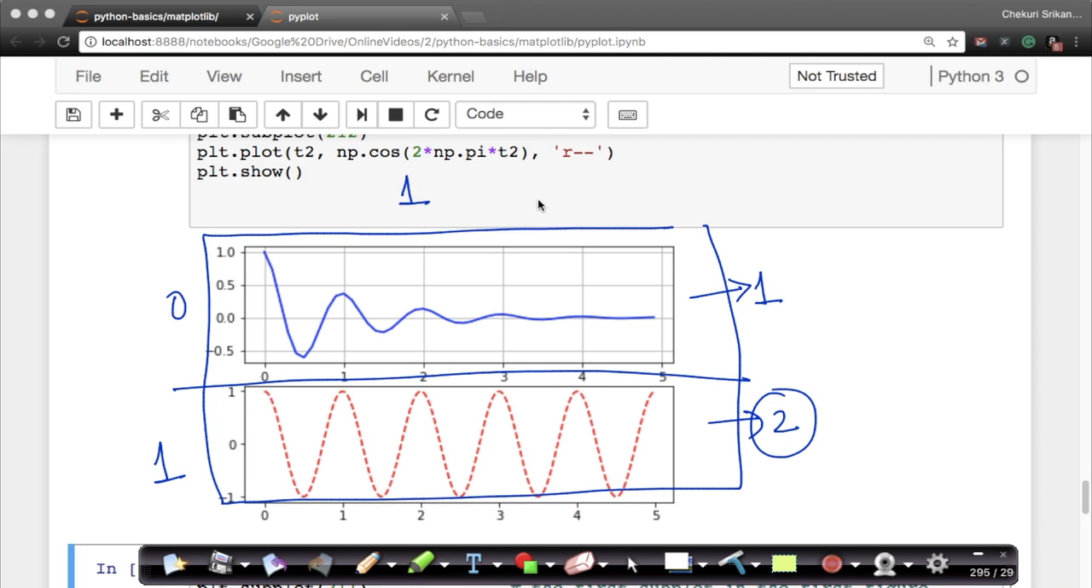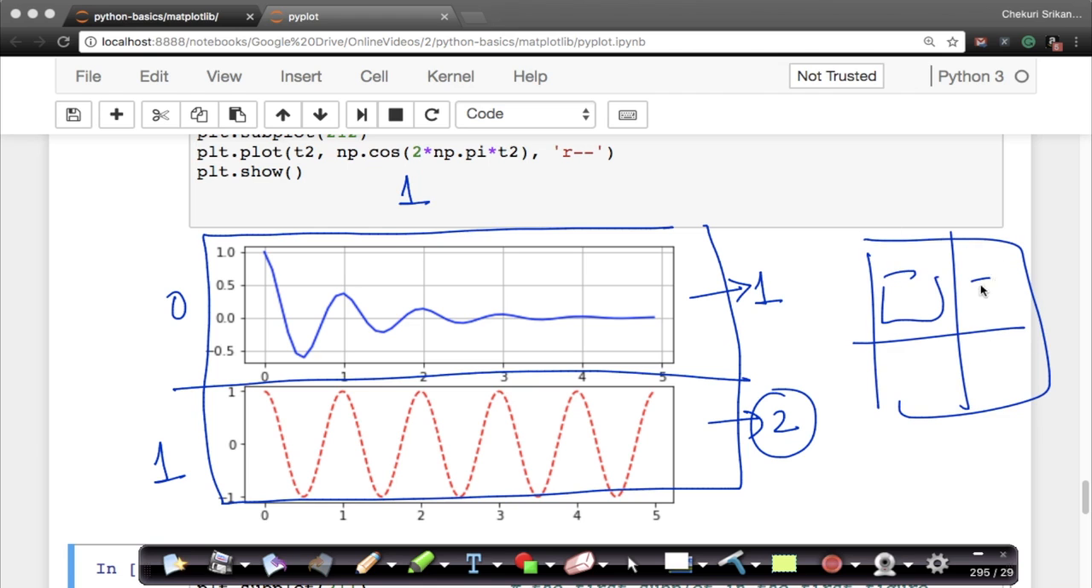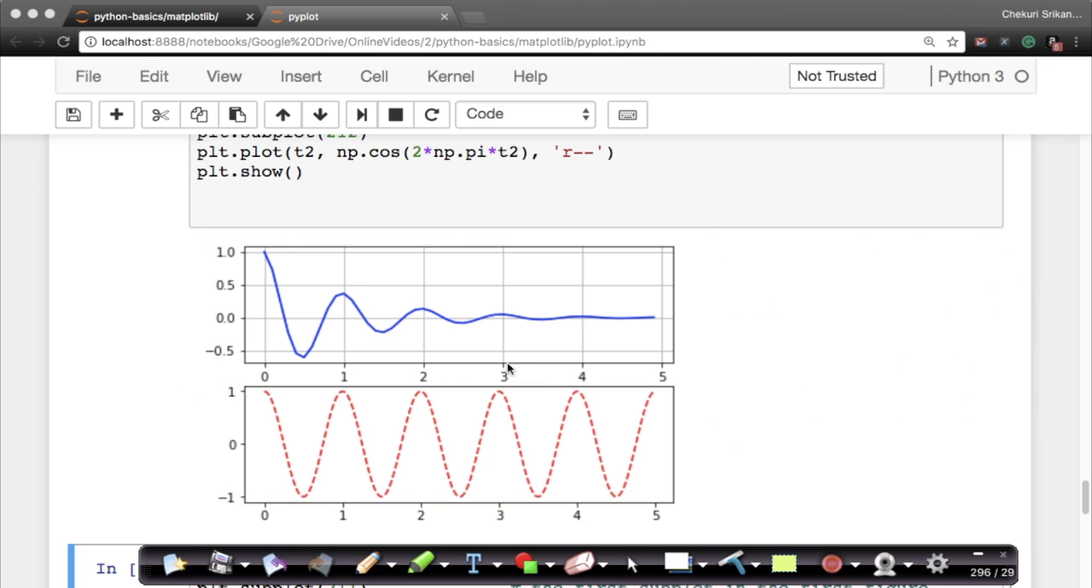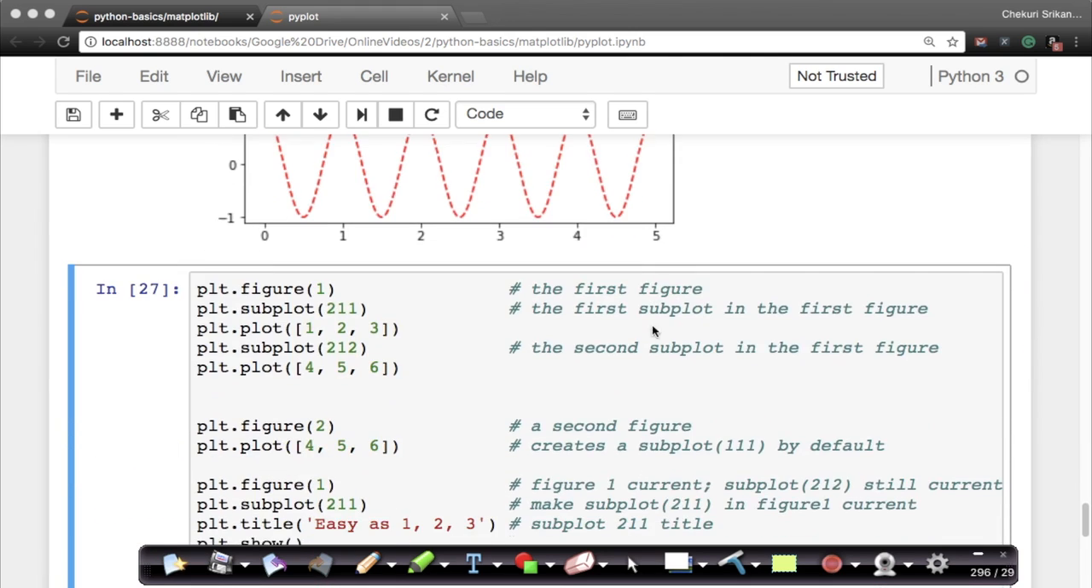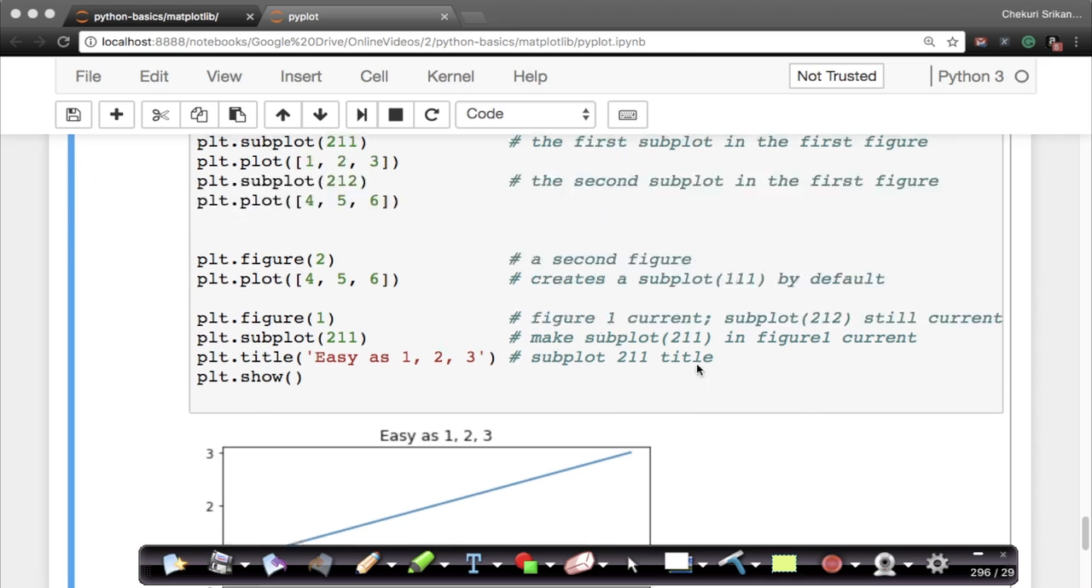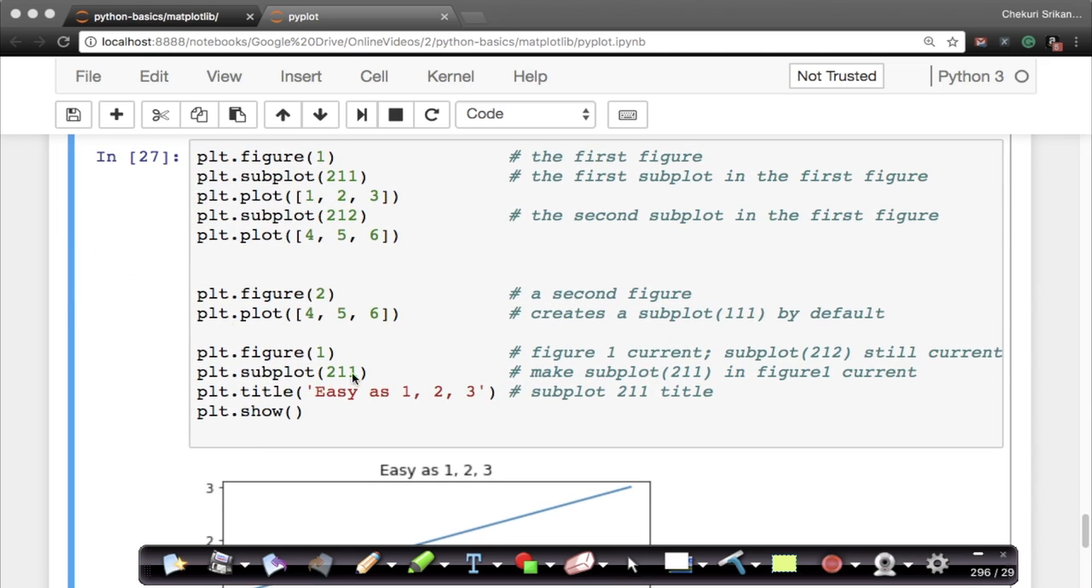If you have to plot multiple figures, there will be cases where you want to plot 4 figures, 1 figure here, 1 figure here, 1 figure here, 1 figure here. All of that is possible using the plt.figure and plt.subplot. We'll see slightly one more interesting complicated case here. Okay, so let's look at this.